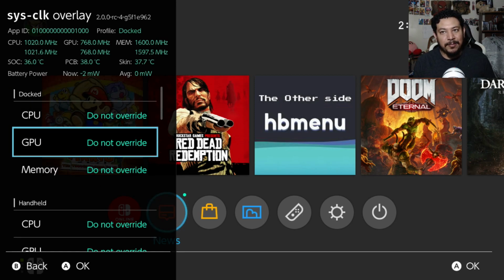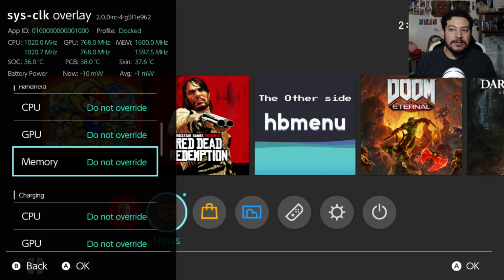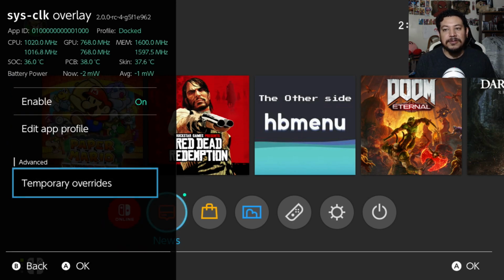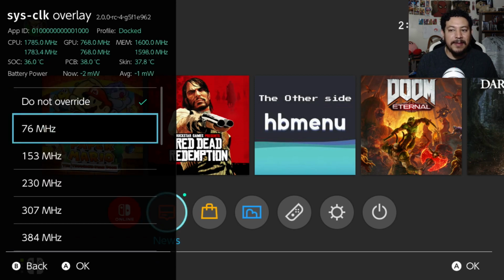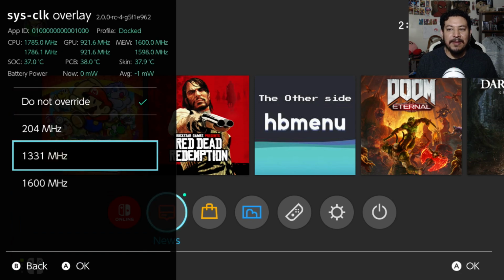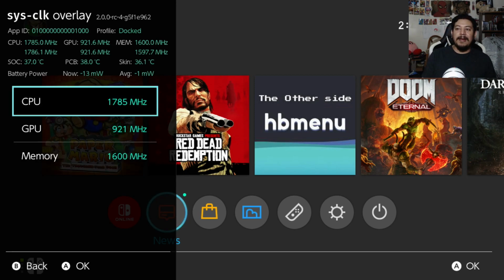We can edit the app profile and individually change the overclocks for these different ones. I just go to temporary overrides, and it does override all other profiles all at once, which doesn't really matter because it's only going to pick up one. So here, I'm just going to go to CPU, and we have to max it out in order for this to work. So we're going to max out CPU, we're going to max out GPU, and max out the memory. So you can see now my GPU, CPU, and memory have changed on top to their maxes, and now we should be able to test out our games and see if we can get 60 FPS.